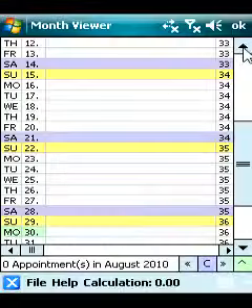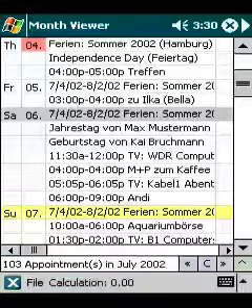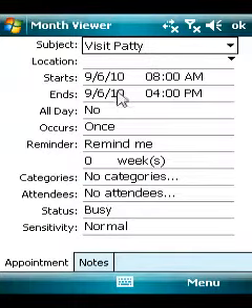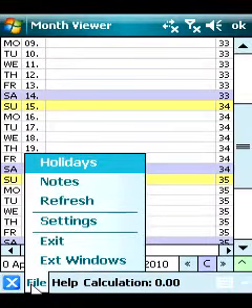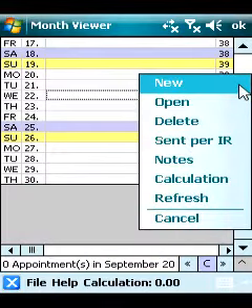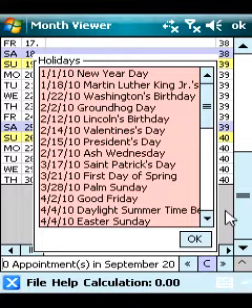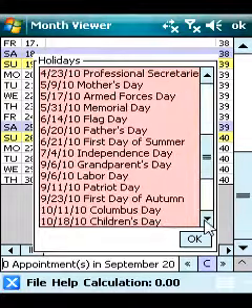Get a full overview of the month with Kai's Month Viewer. It looks and feels like a real paper organizer. In the grid view, you can see the weekday name, day, subject, week, calculation, and notes. You can mark holidays and view the list of holidays.